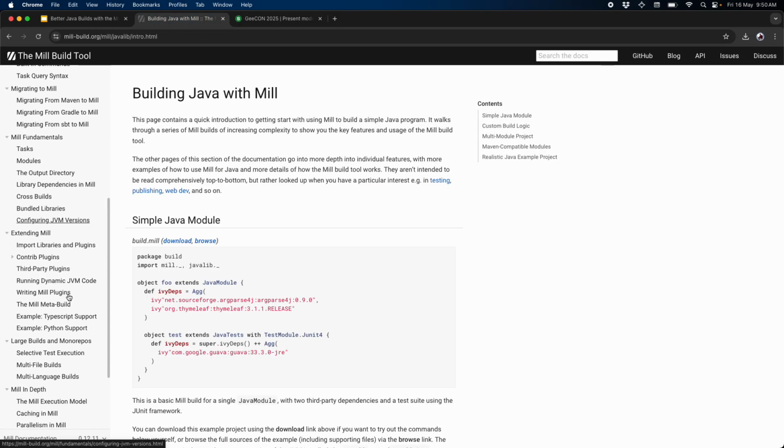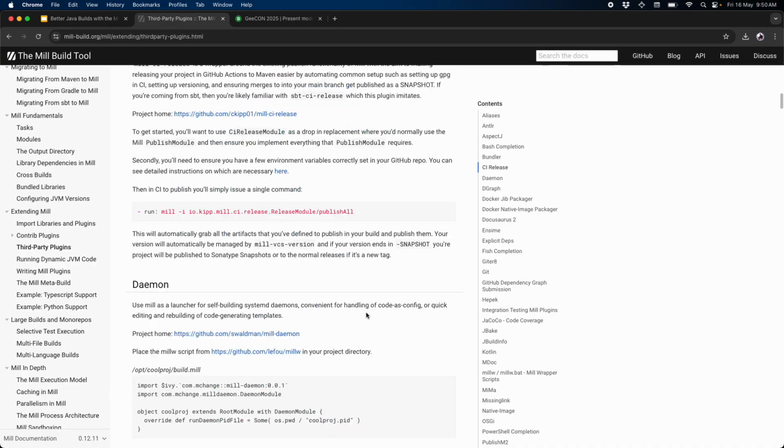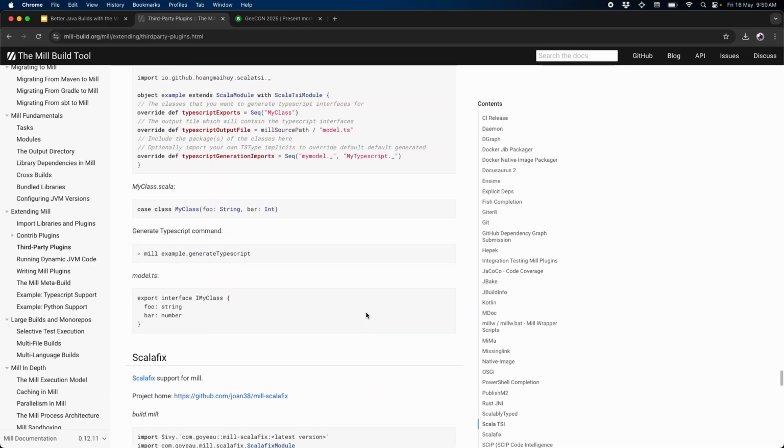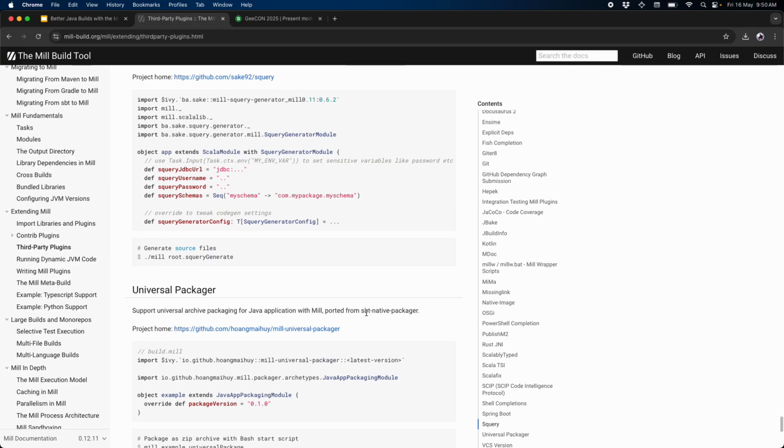You don't need plugins, but can you use them? Yes. Extending Mill: third-party plugins. There's a big list of plugins here by not me. These are other people's plugins that they wrote and put on GitHub. It's quite easy to publish a plugin. There's instructions on how to publish a plugin somewhere here.